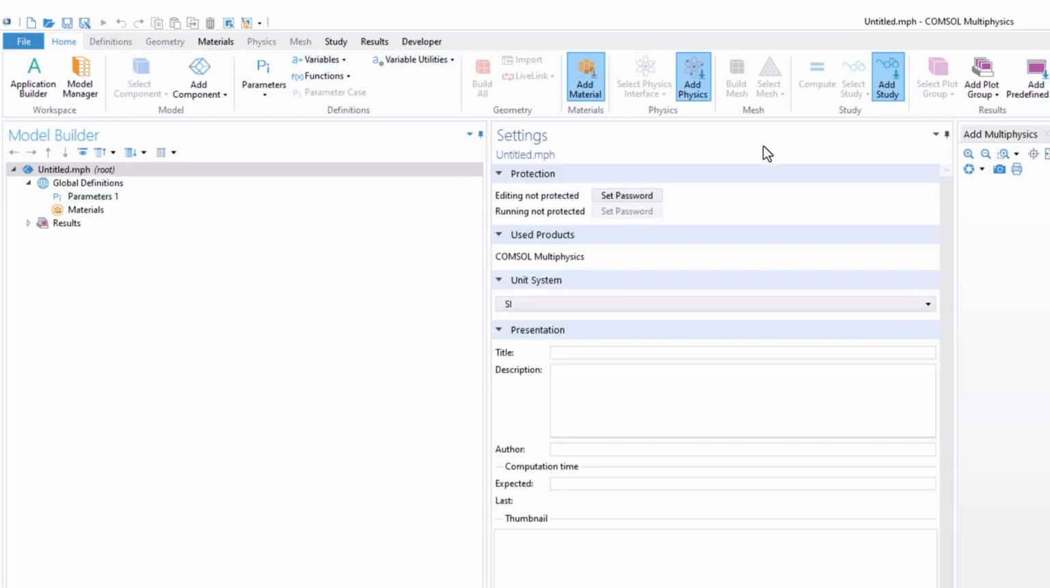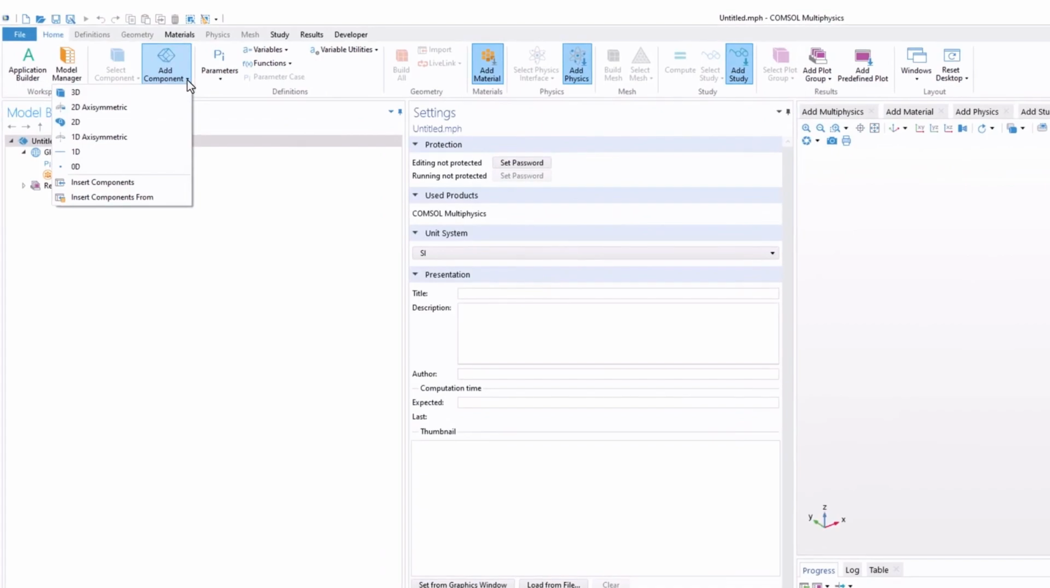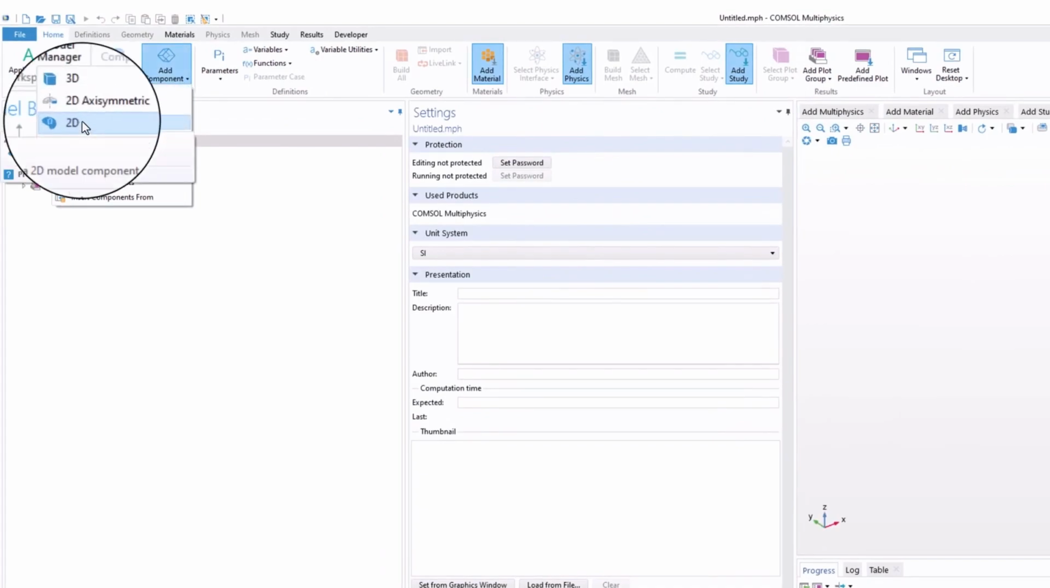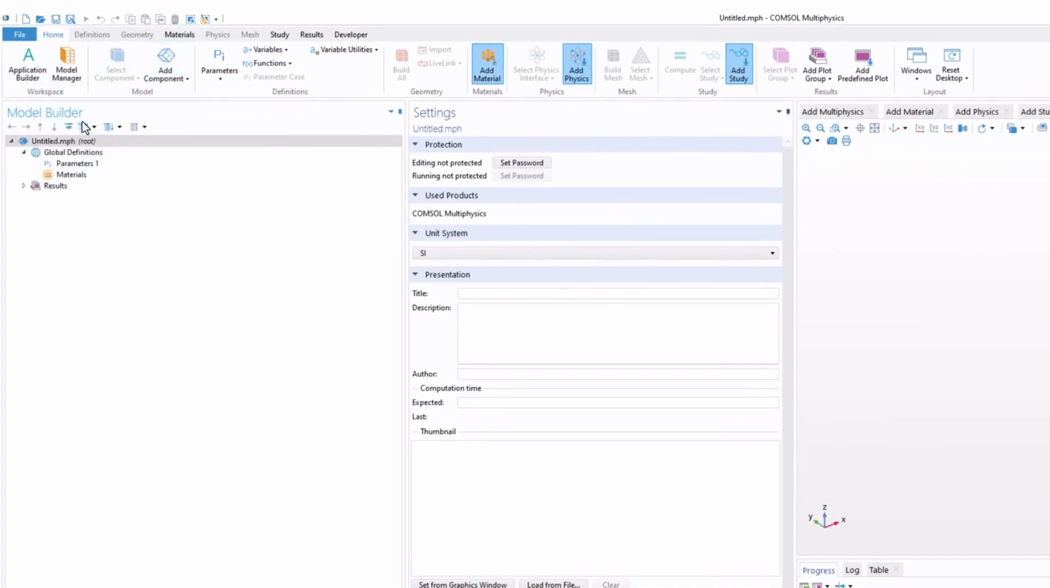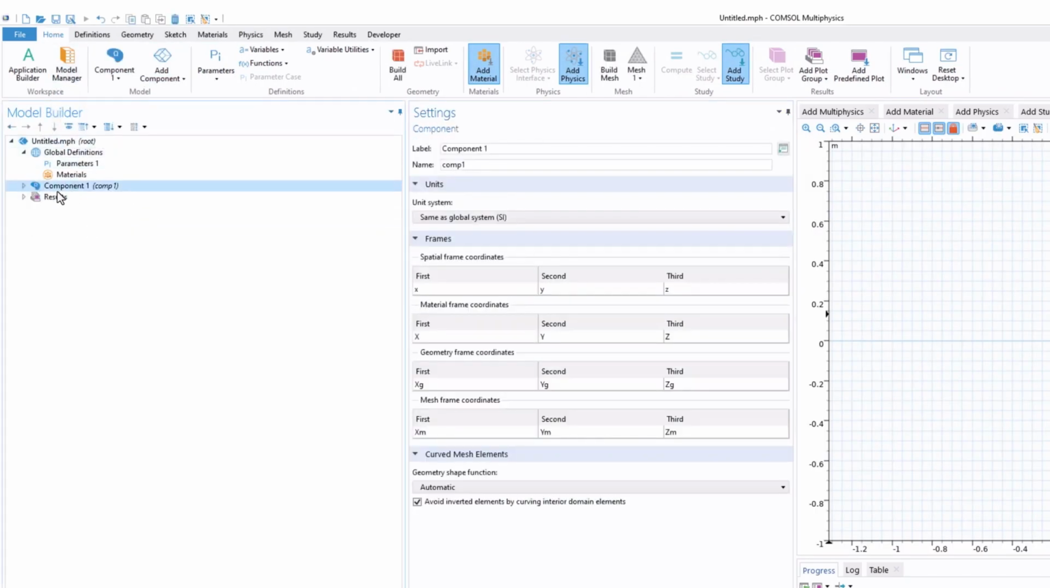When you click on blank model, you will have an interface something like this, and here the first step is to add a 2D component. What is a 2D component? It is basically a two-dimensional physics interface in the software. So to do that, you go to Home, click on Add Component, and click on 2D Component. When you click on 2D Component, a 2D component will be added in the model builder. You can see that. So this is basically the 2D component, and here we will slowly add different details for the simulation.